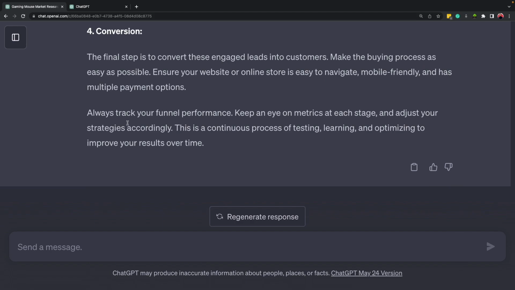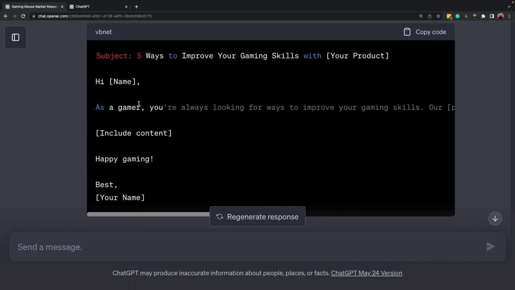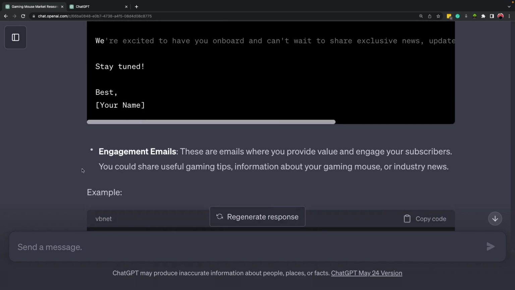So this is how to create a sales funnel using ChatGPT. But as I said, based on your situation, you can go deeper into each of these steps and expand it more. For example, you can say if the users didn't get engaged with my first engagement email, what should I send them? Then ChatGPT will create another email for you.